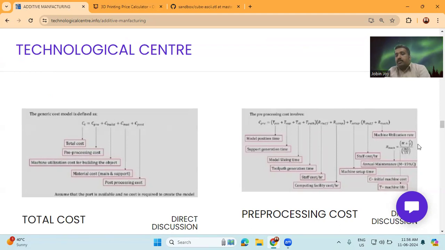Then what is the machine utilization rate? There is an equation: (m plus c by t) divided by 365 divided by 15, where m is called annual maintenance, which is equal to 15% of c, where c is called the initial machine cost, and t is the machine life.